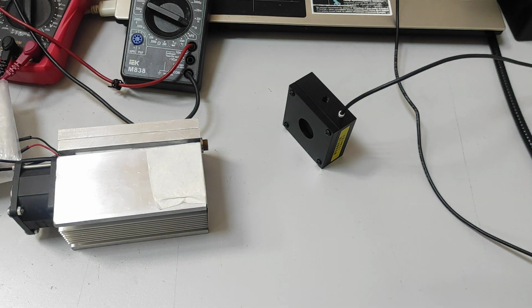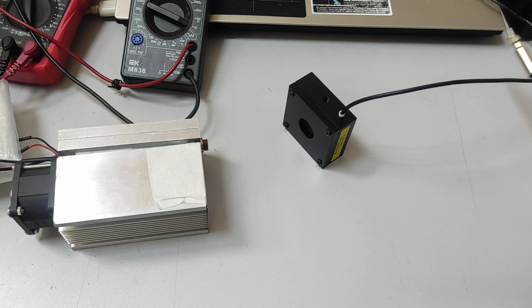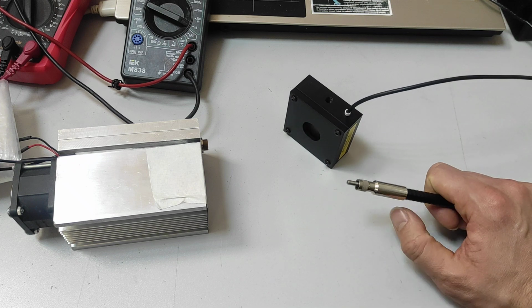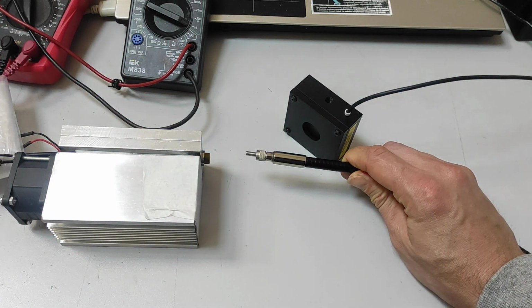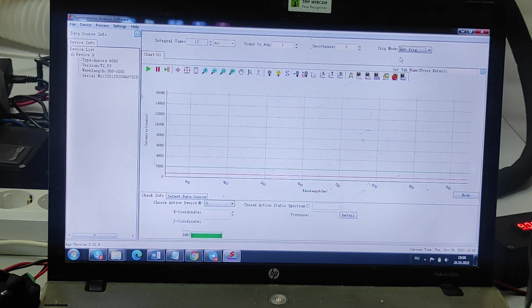And we have an Aurora 4000 spectrometer, and we're going to test with a fiber. We're going to test the wavelength, and we need to check on the screen. So you see the screen, and I'm going to move the fiber closer to the diode, so you'll be able to see. The peak is around 405 nanometers. So it's violet.